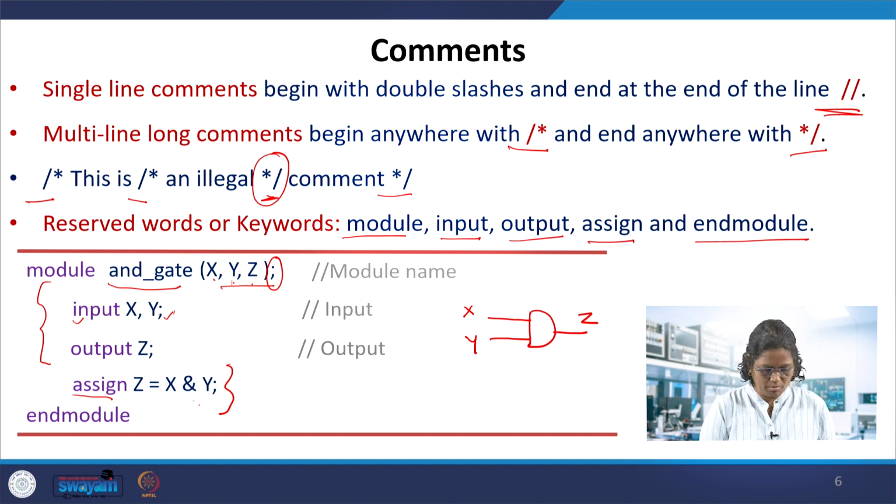The statements will be different for different modeling. It can be structural modeling, data flow modeling, or the behavioral model. So depending on that, the statements would vary. To start with, given this assign Z, the Z is simply ANDing X and Y. So that's the example we have given.